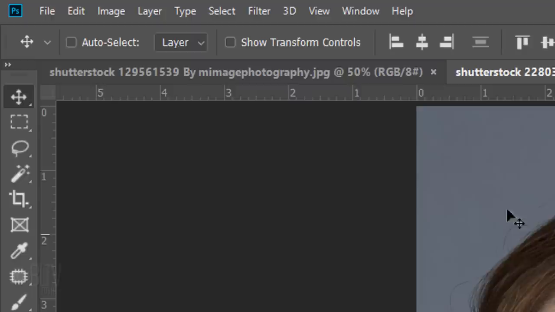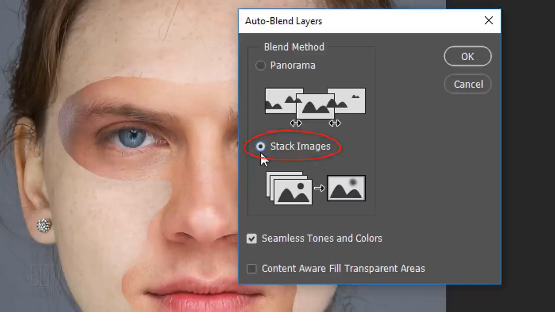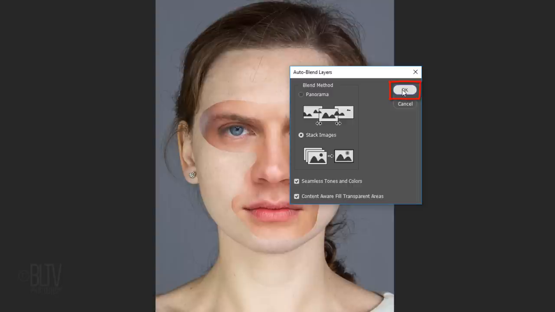and Auto Blend Layers. Since we're blending stacked layers, tick Stack Images. Make sure Seamless Tones and Colors is checked. And if you're using a later version of Photoshop, check Content Aware Fill Transparent Areas just to ensure that all the areas will be filled and blended well. If you see this warning, just click OK.